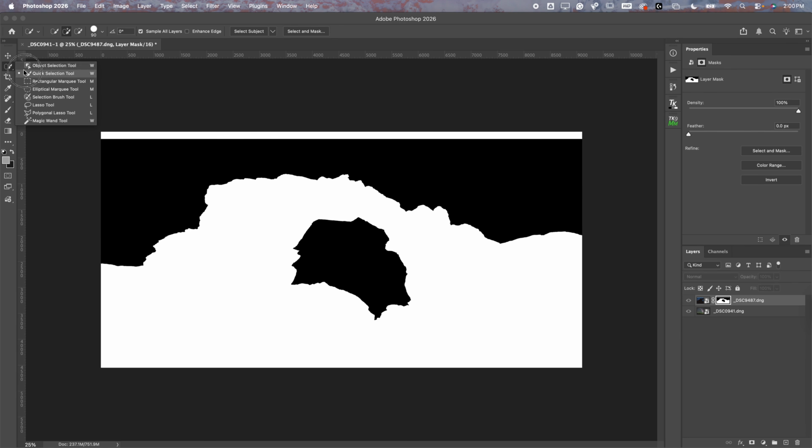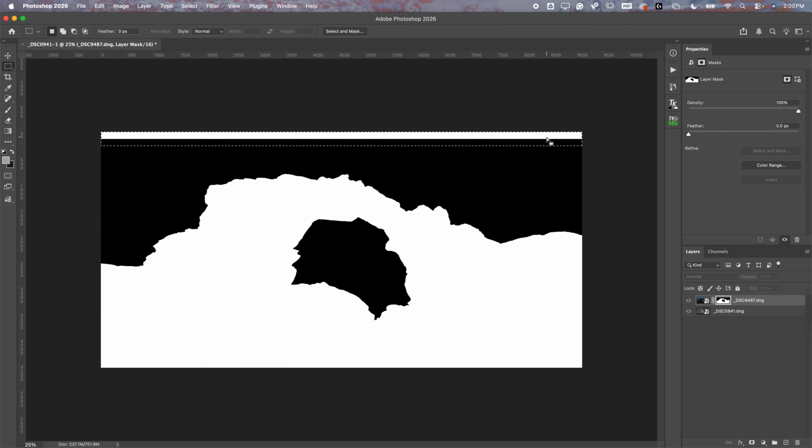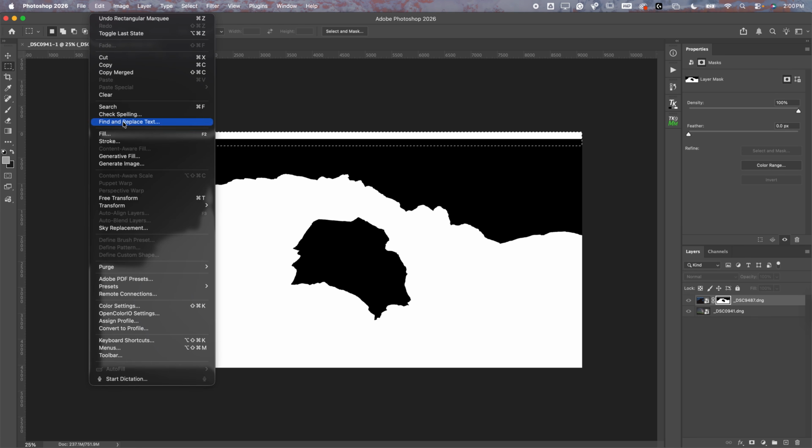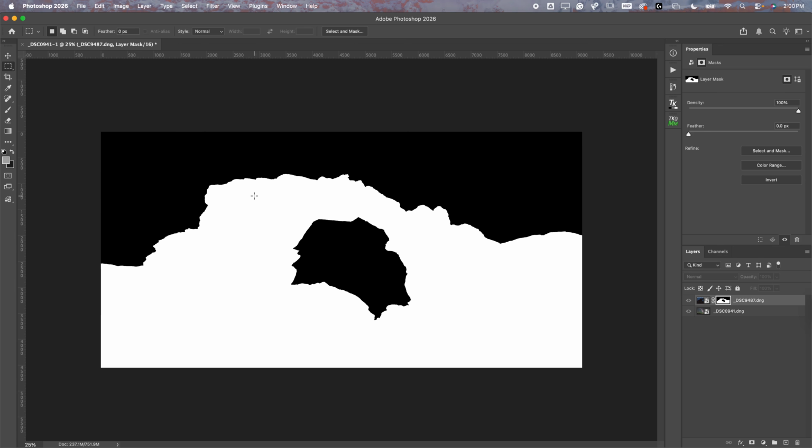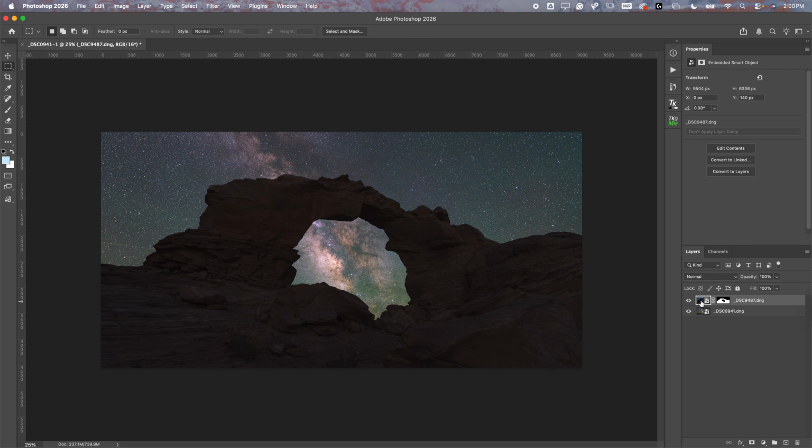And I will explain why in just a second. So grab your rectangular marquee tool or hit M. Grab this all, and then go to Edit, Fill, and we're going to fill with black. And then hit Command D. Now that makes that perfect selection. So now we have a really nice selection of the sky that we're going to reuse later, and I'm going to show you exactly how to do that.